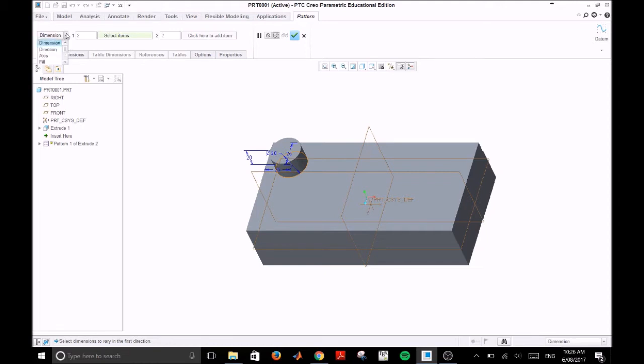So the first option is how we want to create this pattern. We can do it by dimension, direction, and axis, which is good for rotational symmetry. We could fill the whole feature with a pattern, or we could enter data via a table. For this example, we'll click direction, and we're prompted to select our first item.